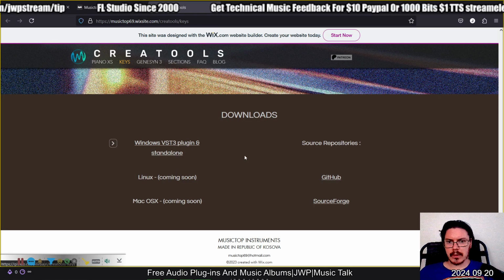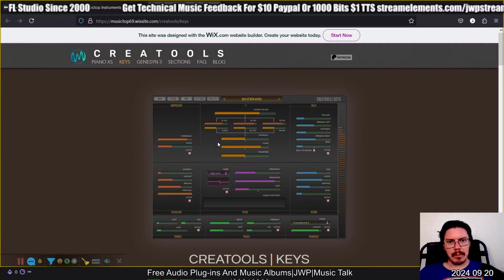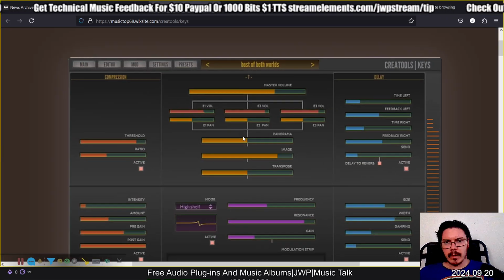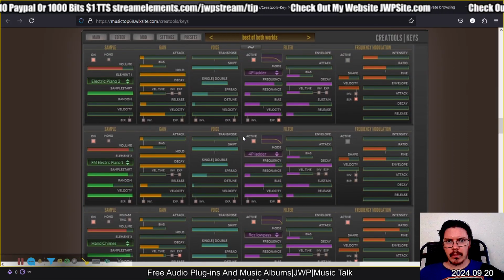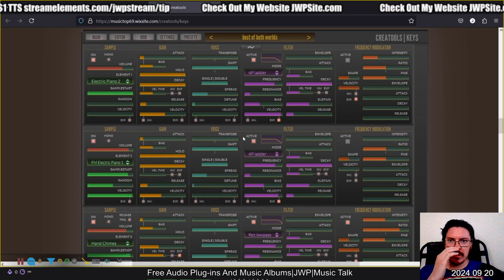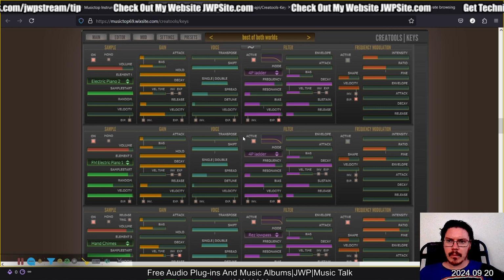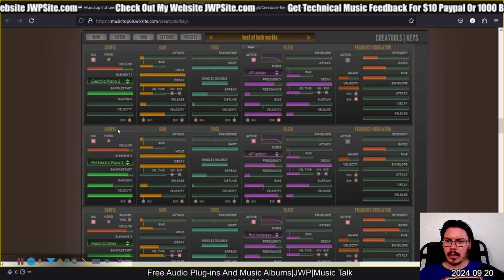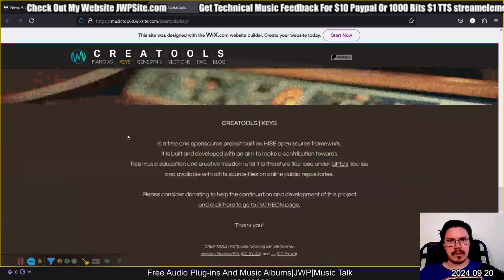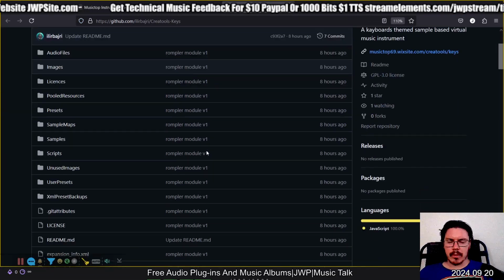Source repositories. Is it a synth or is it sample? It says sample maps. Are we looking at samples though? It doesn't look like it. It looks like synths, eh? No, it is sample. Okay, electro piano 2. Okay, so it is sample. So how big is it then? Of course, this probably won't show me.